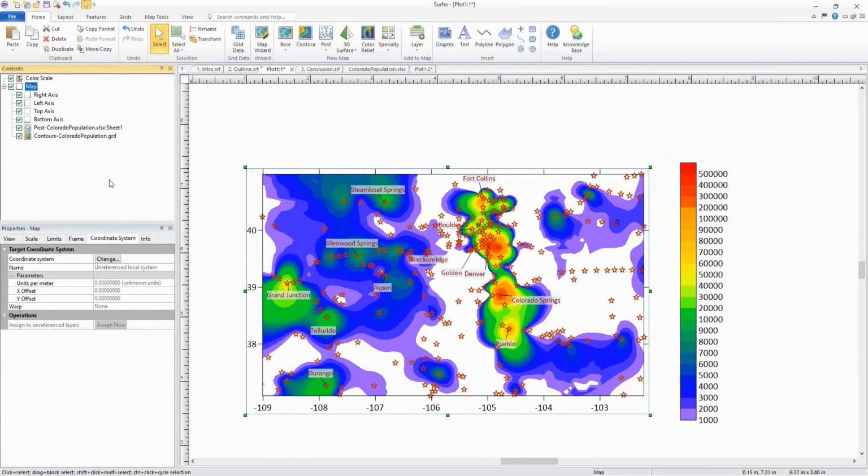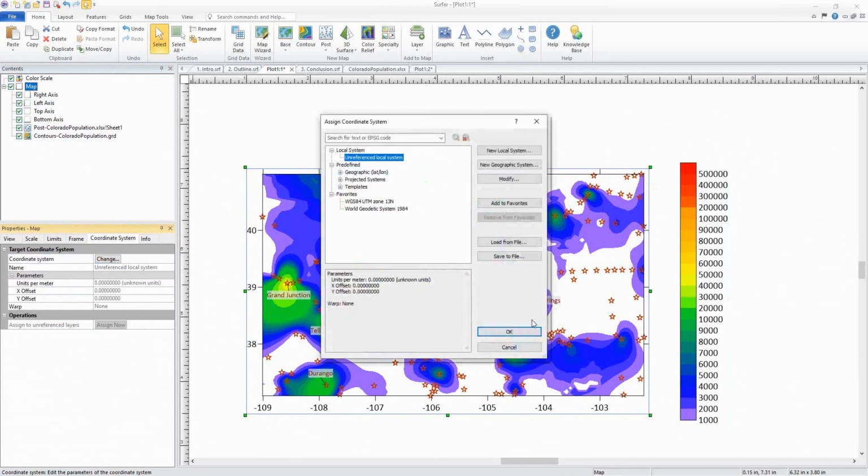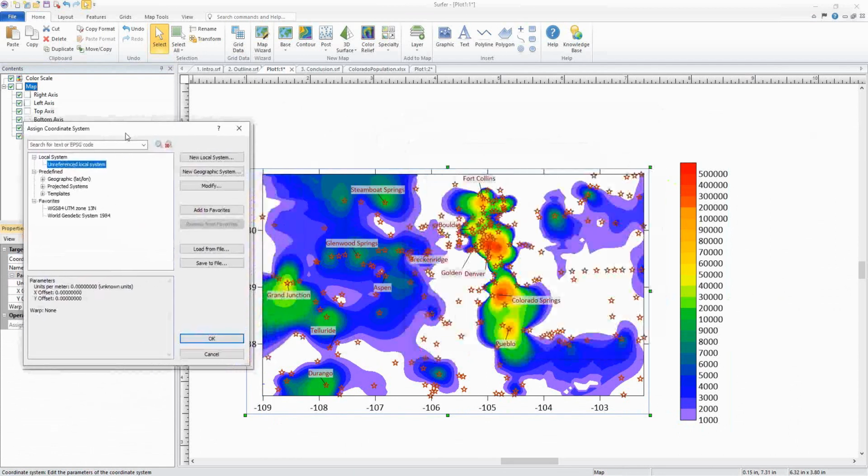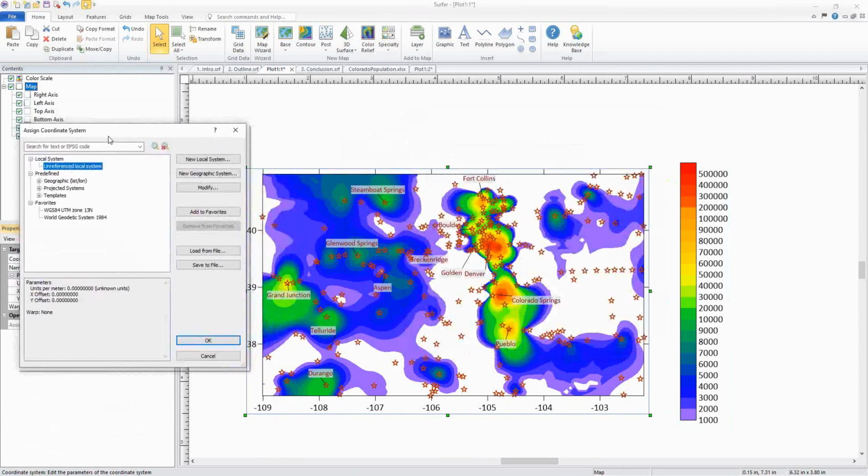So let's take a look at applying a UTM coordinate system. Of course we've selected the map so we can see its properties in the properties window. And on the coordinate system tab, we see a change button. We'll use UTM, as I said before, because it's a linear unit. UTM will be located in projected systems, UTM. But if we knew what we're looking for, you can even search.